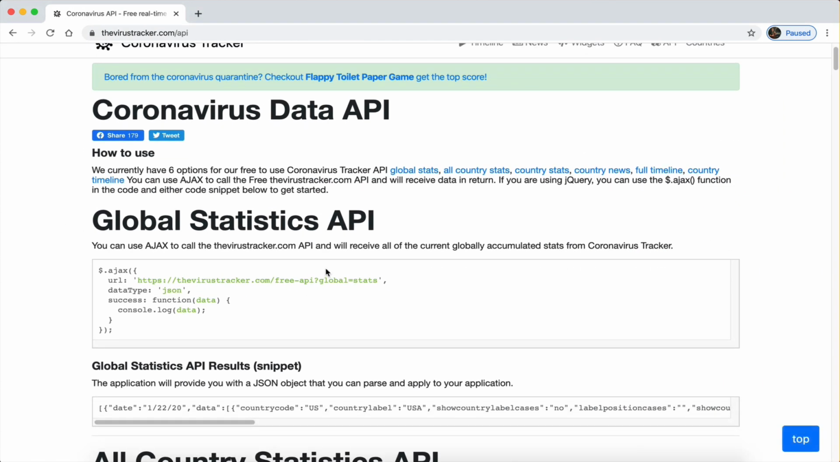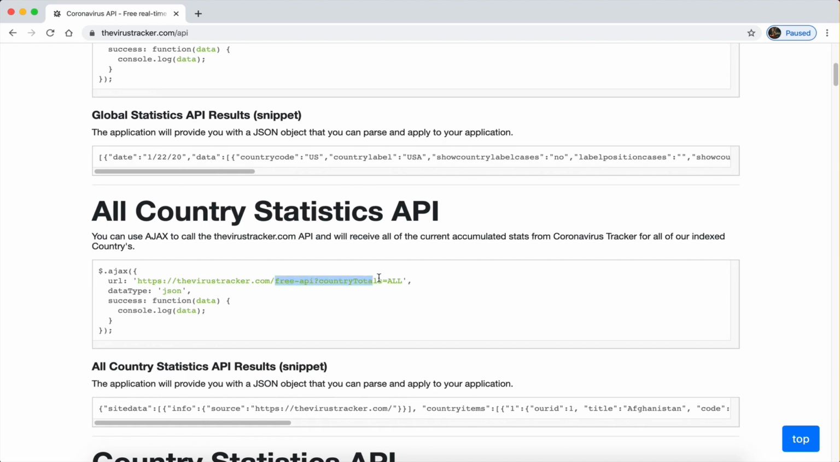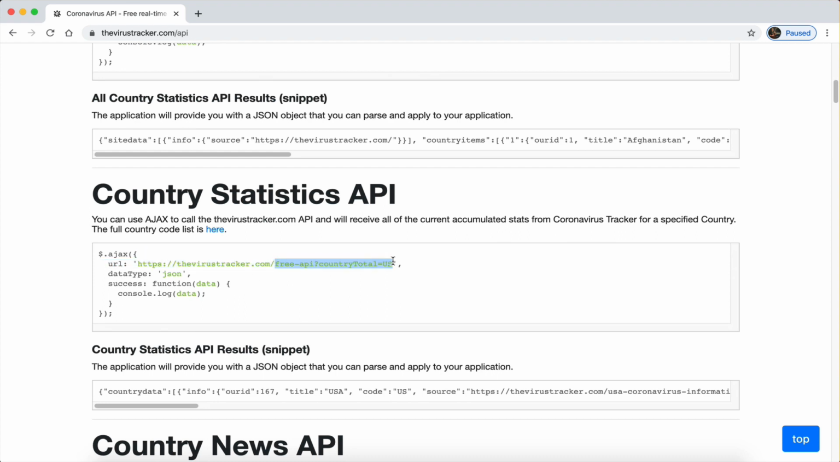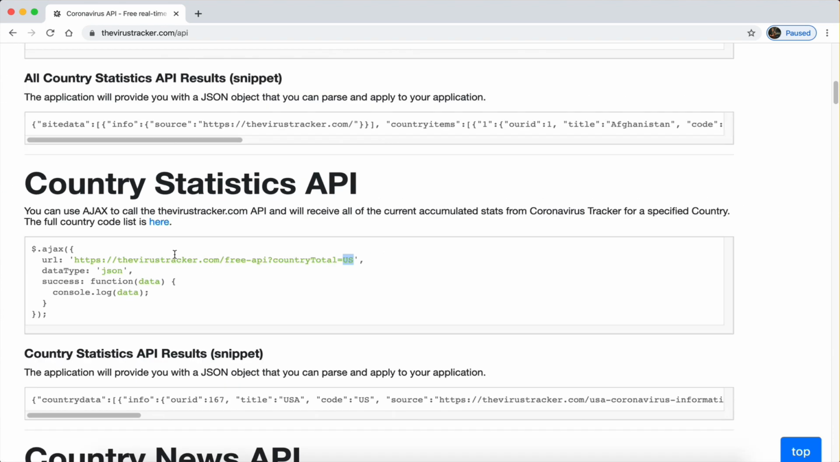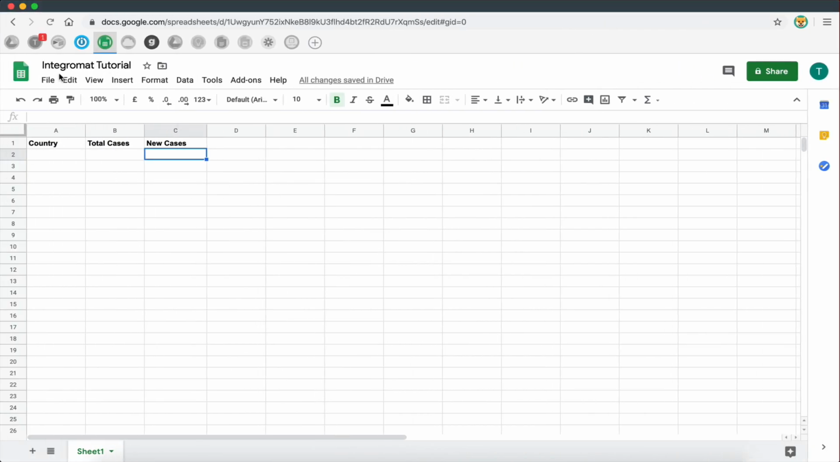Really simple. So what I'm going to do is try and find the best API endpoint, right? So this right here is an endpoint that's going to give us the global statistics. This right here is an endpoint that's going to give us all country statistics. This right here is an endpoint that is going to give us the country statistics for a specific country, right? So this is what I want to use. So I'm going to copy this URL. And as you can see, this is going to give us the total for the US, right? So I'm going to copy this. And I'm going to go back to Integromat.